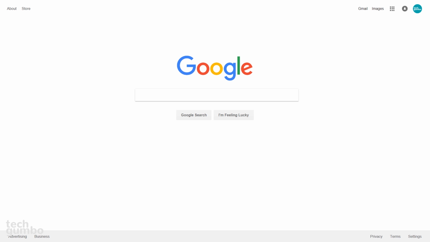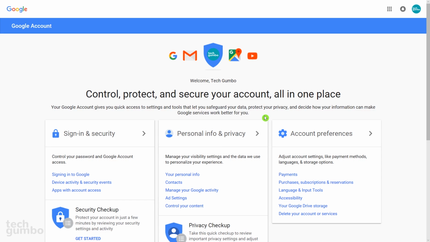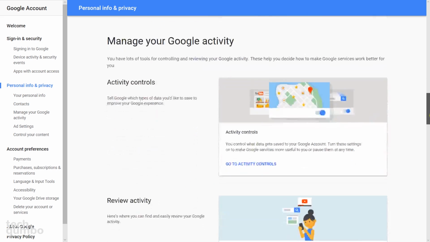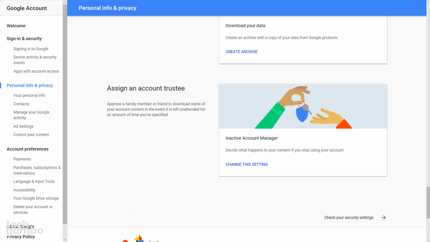In your browser, after you've logged into your Google account, select your profile picture in the upper right, then click on Google Account. Next, here in the middle of the page, select Personal Info and Privacy. Now scroll down the page and find Inactive Account Manager. It's all the way near the bottom. Select Change This Setting.